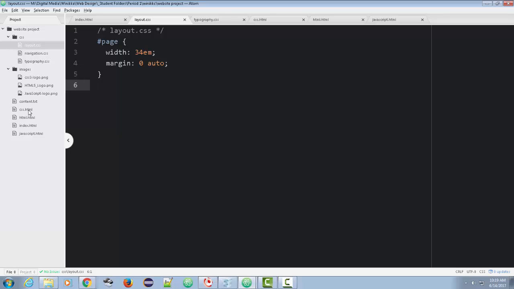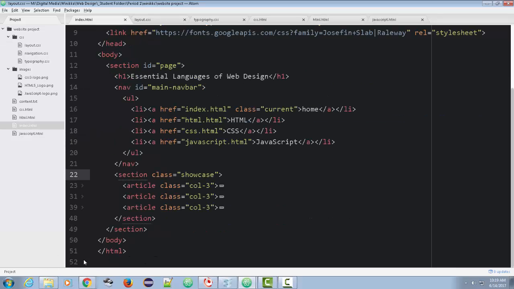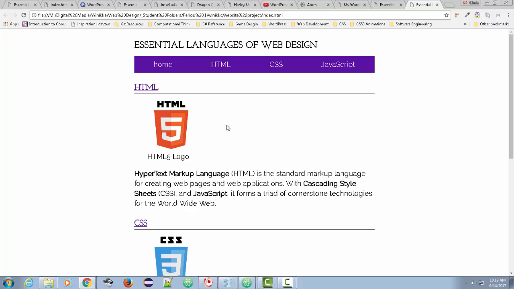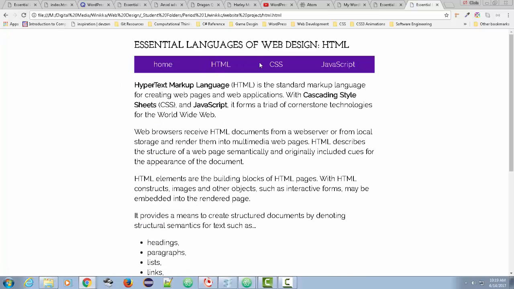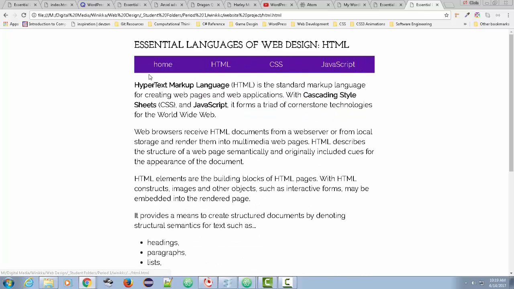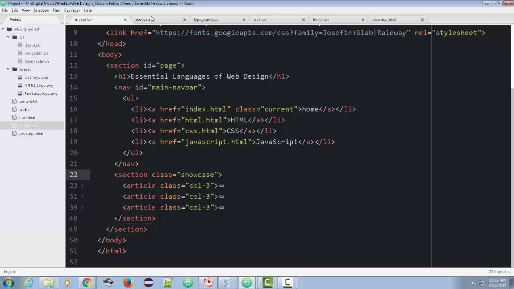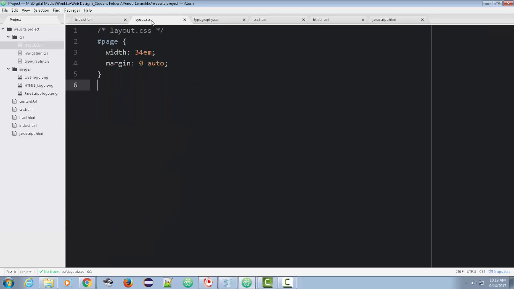So I'll click on index, and then I'll go down where I see the little window to launch it. I don't see it. Well, we'll just go over here. This was the page. Hit refresh. Hit HTML, CSS, JavaScript. So it looks like they all have that styling on it. Okay, so we have our layout style sheet, and now we're ready to begin work.